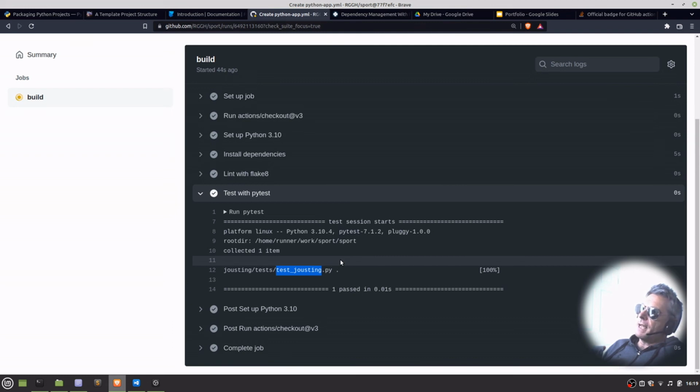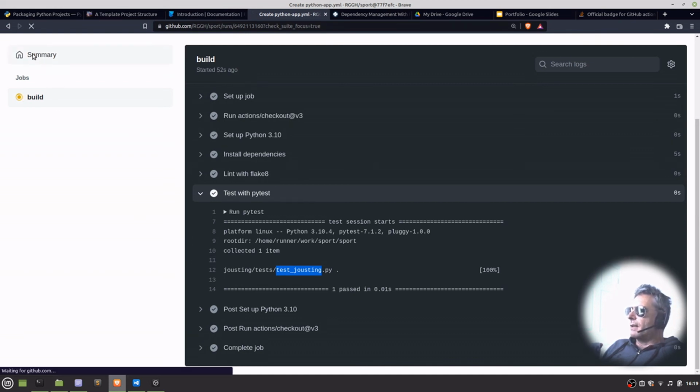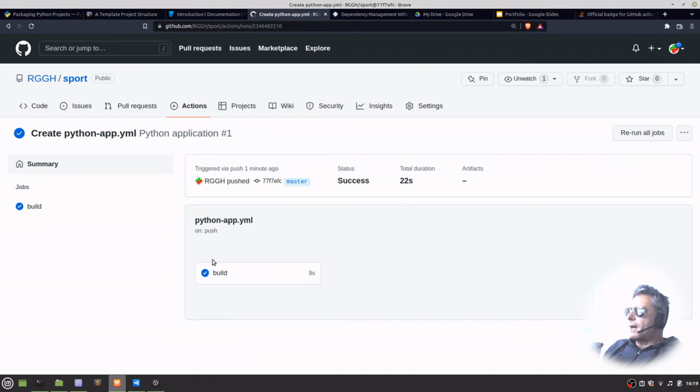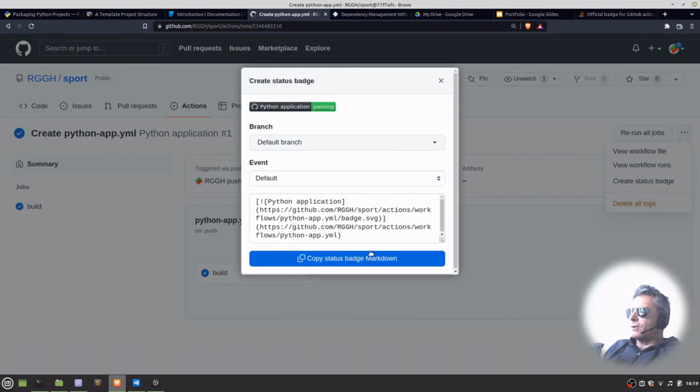Use kind of like A, B, and then expected, where expected is the expected result, and then you can do some assertions using that. So right, what I want to do next is I just want to show you where you get that wonderful badge, create status badge. Copy status badge markdown.